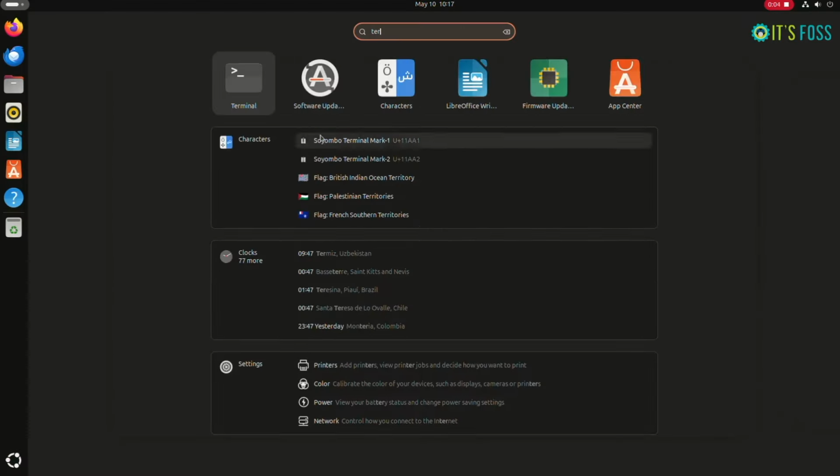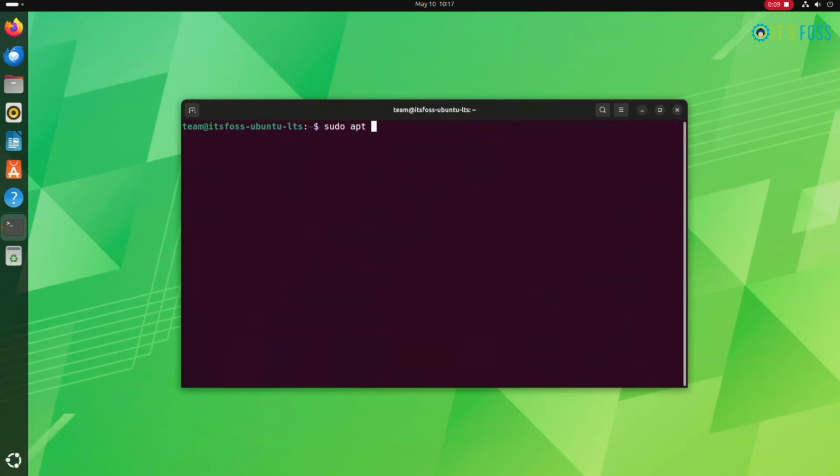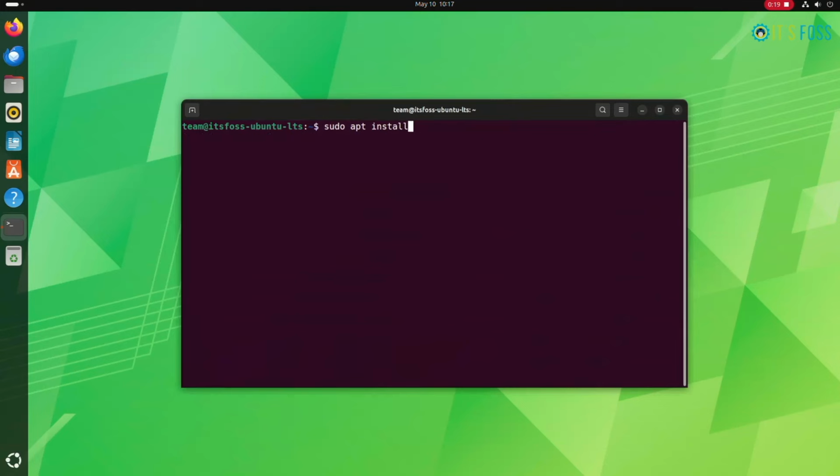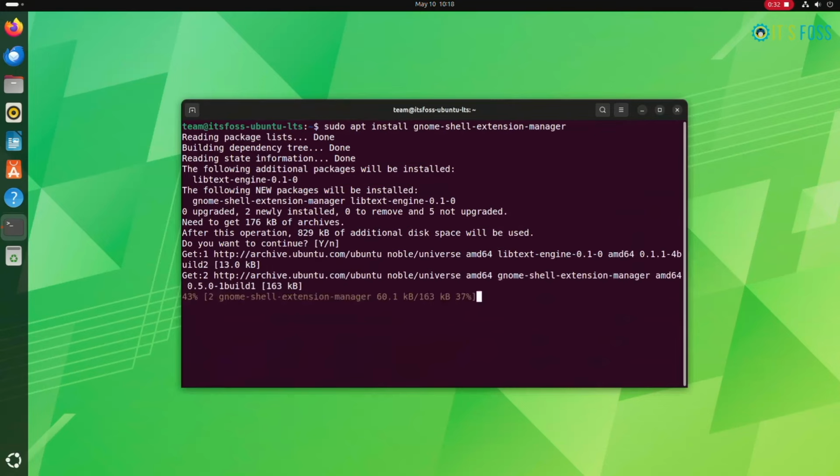Let's get started. Before we get started with the list, you might want to install the Extension Manager GNOME app to easily install and manage the extensions. That's what we use here.